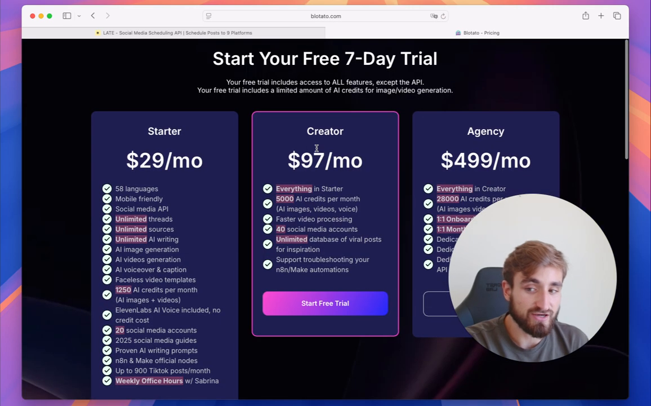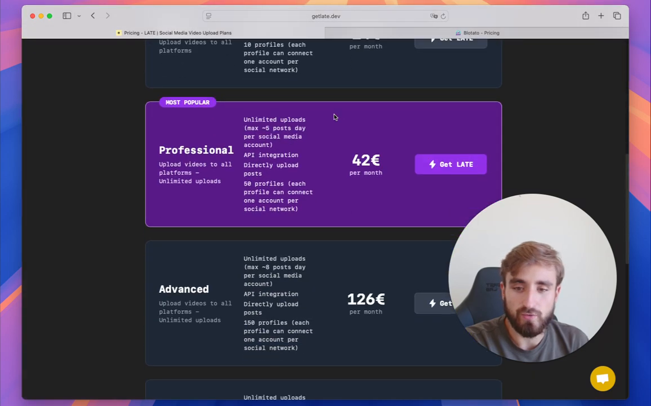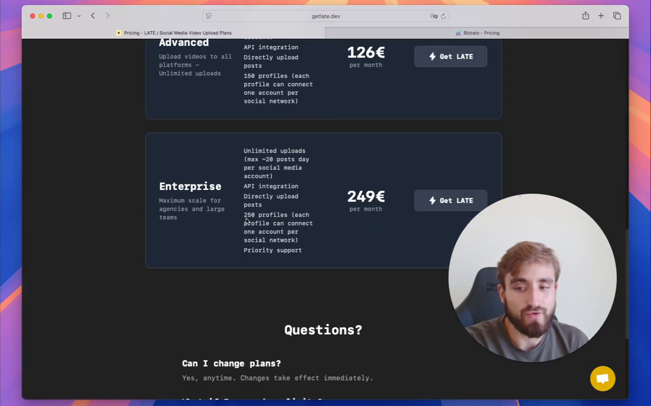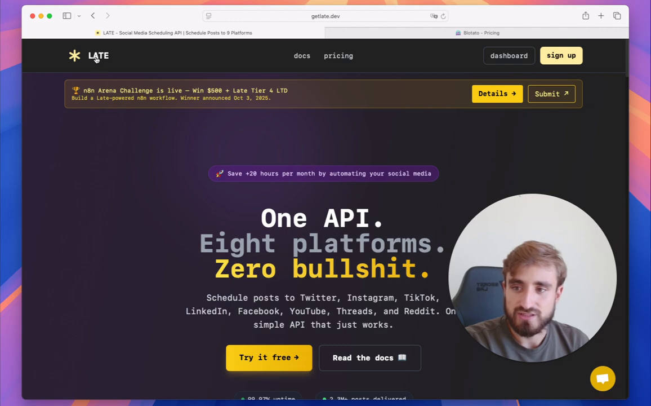So if we go to Blotato, we see their pricing. You can see that it starts at $29 per month. It then goes to the next tier, which is almost double that of Late. Then it goes directly straight to $100 per month. And then as an agency, it costs you $500 per month, right? And for Late, if you are using the highest plan, which would mean that as an agency you have more than 250 clients, you are paying just 250 euros per month, right? So these are the main differences.